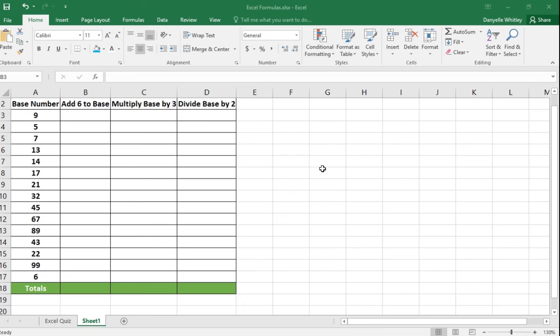All right, and next we are going to do multiply. Where is my cursor? Ah, that's why.